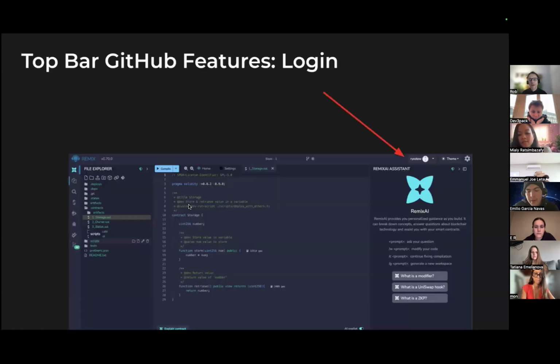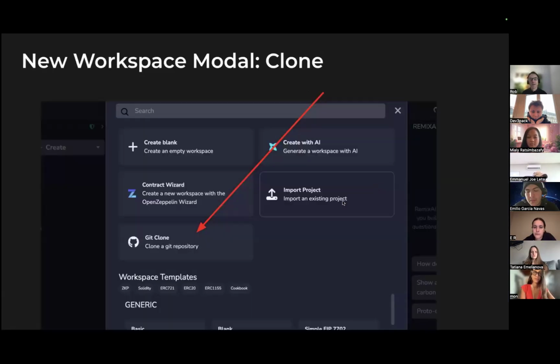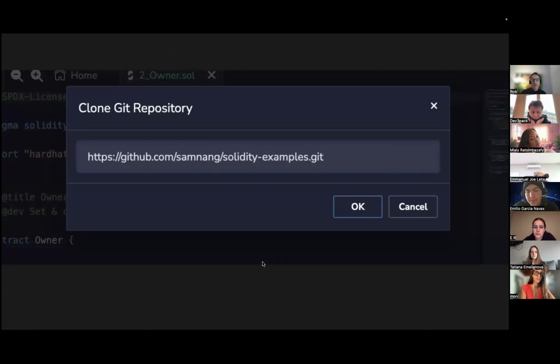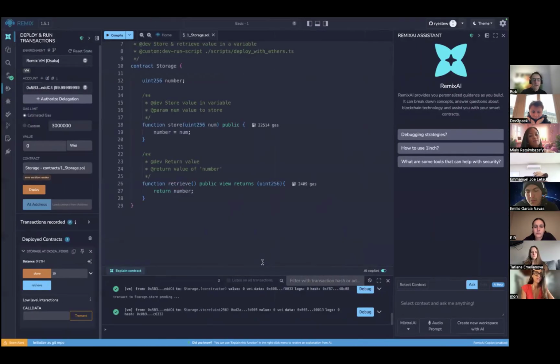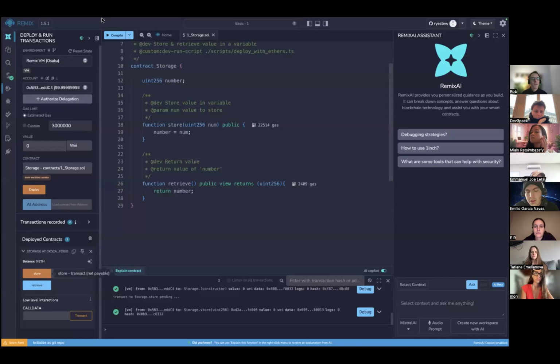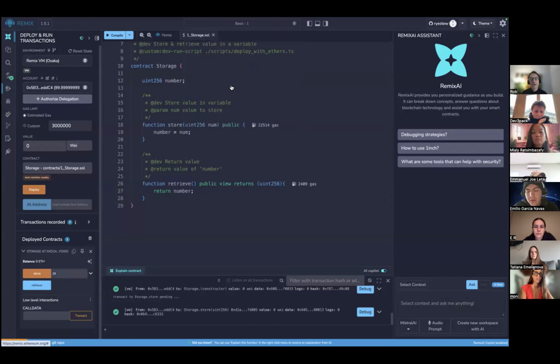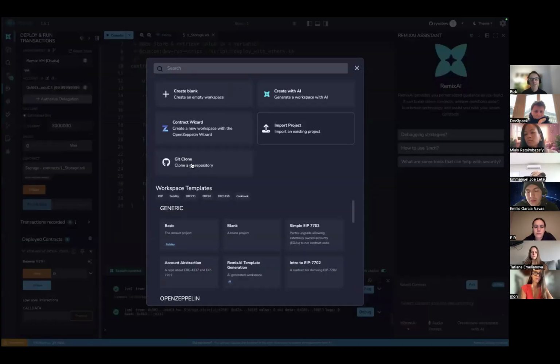You can clone a repo in a few different places, but one is over here. This is where you would log into GitHub, but you don't even need to do that to clone. When you click that button, you get the clone button, or you can open up a new workspace modal, and you'll get the clone button over there. Actually, I'll just show you how it works. First, I'm going to copy that as a repo I want to clone, and we're in Remix, and then we go over here. When you clone a repo, it makes a new workspace. So we'll clone the repo.